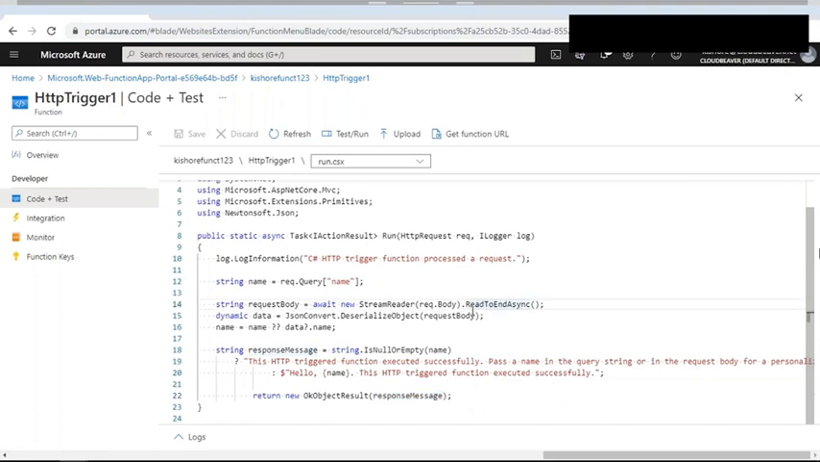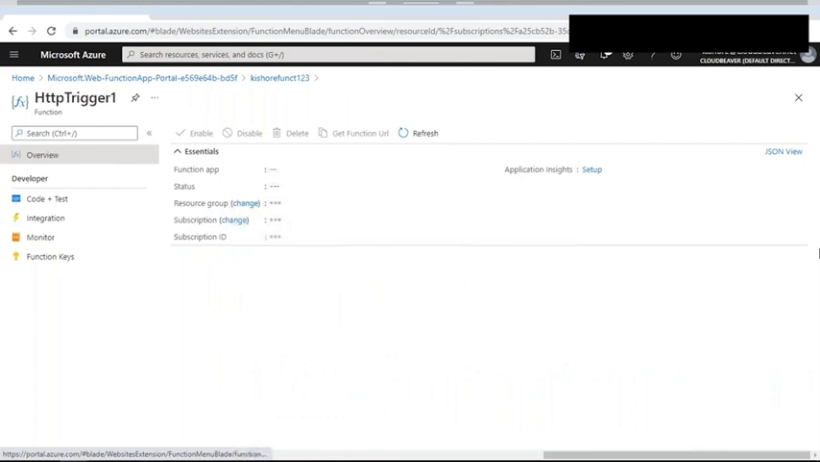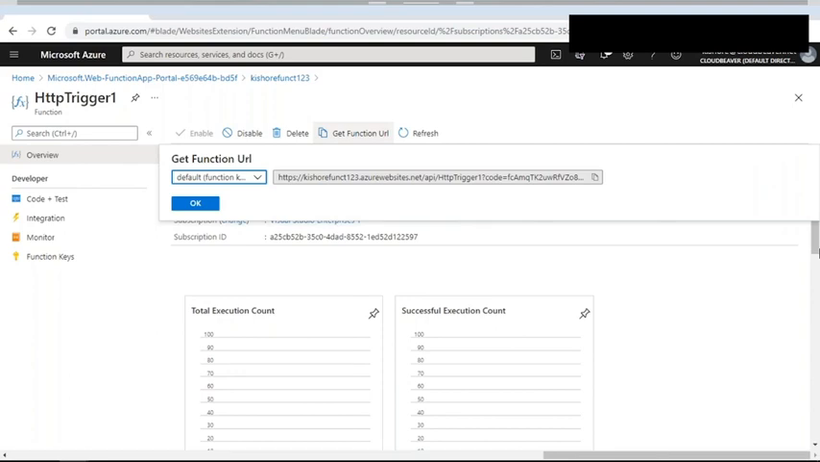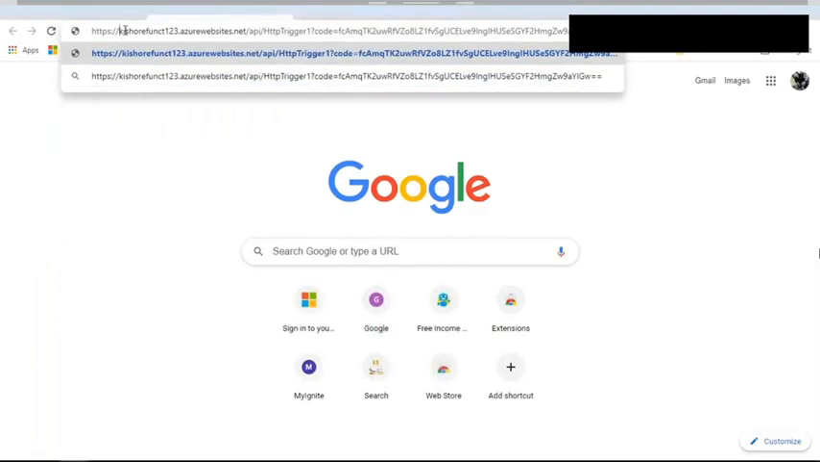Now let's verify this and see how it works. I'll go to Overview on the left side and top. You have an option here, Get function URL. When you click this, you get a URL here. I'll copy this URL, which is the URL of the Azure function. In a tab, I'll paste it. So you can see the URL: your function app dot azurewebsites.net /api/ your function name. HttpTrigger1 is your function name. Question mark code is the authentication code for your function, a token that is given.